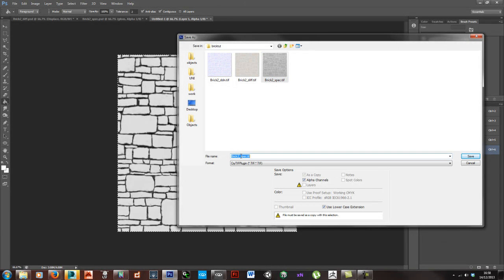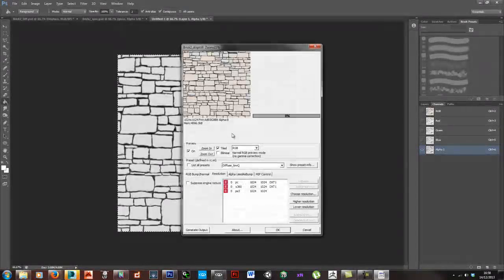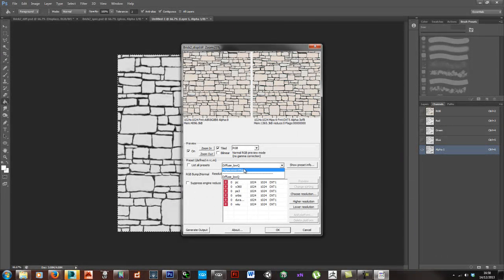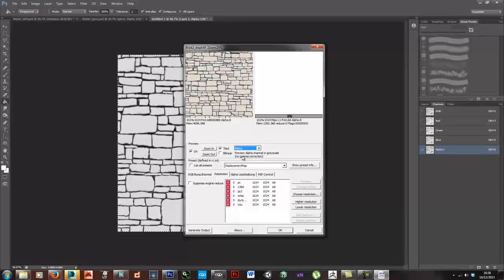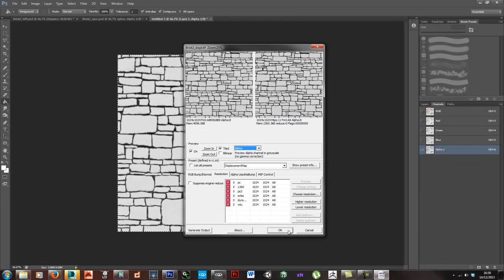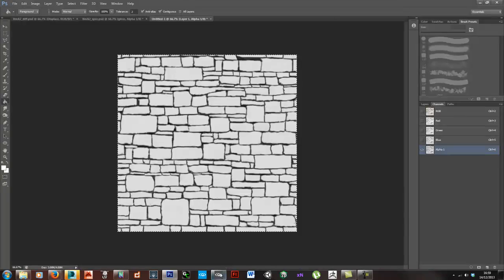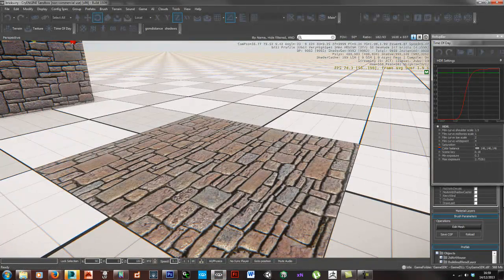and I'll call that brick2 underscore displace, so DISPL. It doesn't really matter what suffix you give these, but if I save that as a displace with that suffix DISPL, then it'll know that it's a displacement map. And what I want is just the alpha channel in this case. So I'll save that.